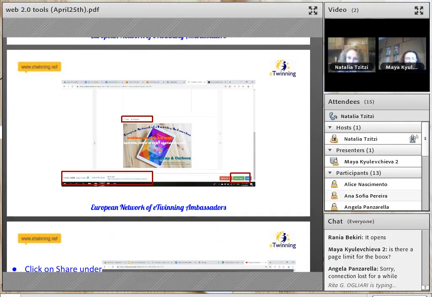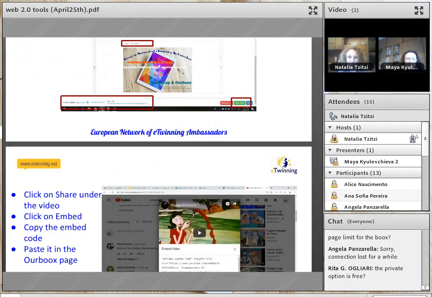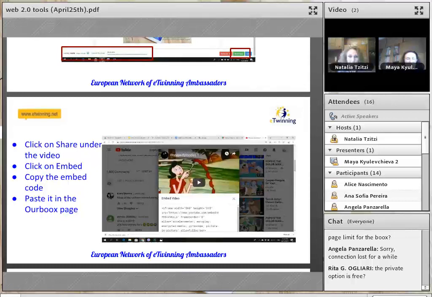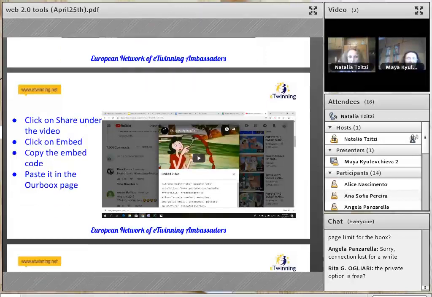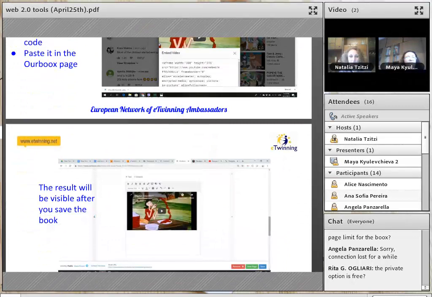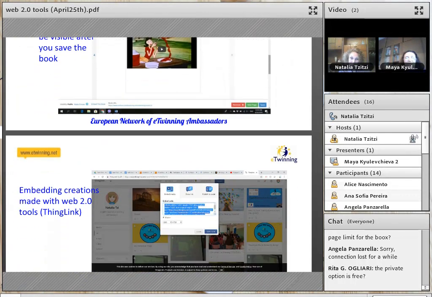For any new page, as I already told you, you just click on new page. Here we have a YouTube video. You go to YouTube, you click on share, you click on embed, you copy the embed code and paste it in the Ourboox page using this icon here, the one with the two corners at the end of the second row. This is where you can add the embed code. The result will be visible after you save the book.